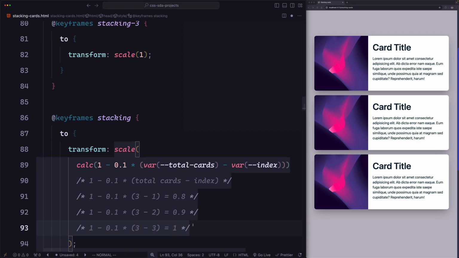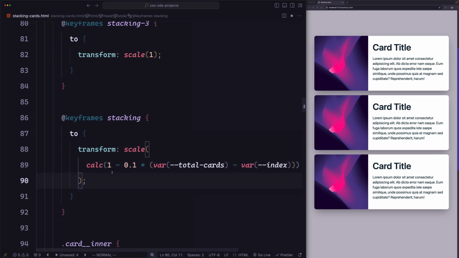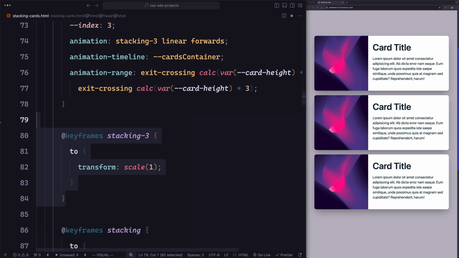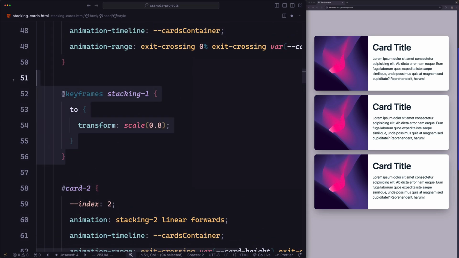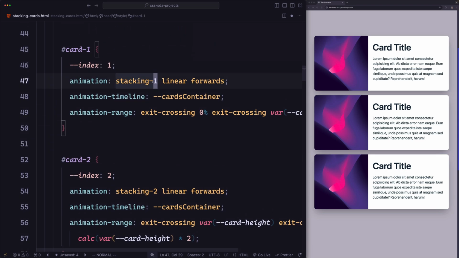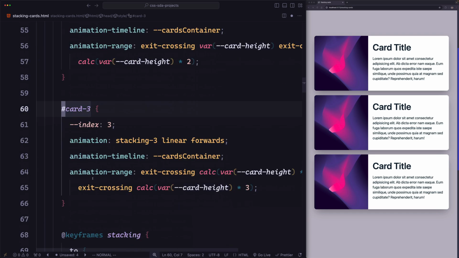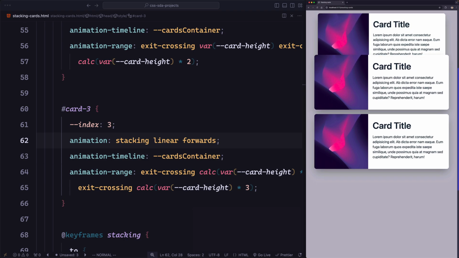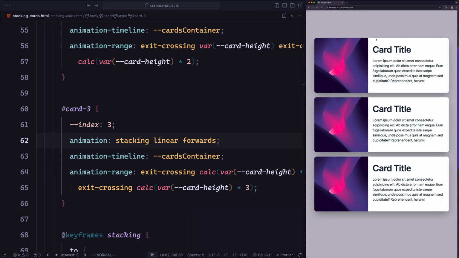So let's try this and see if it's working. So I'm going to remove these comments, and let's remove the other animations. Let's remove this one, and stacking 2, and stacking 1, and let's switch the animations to them. So card 1, it will be stacking, and card 2 will also be stacking, and card 3 will also be stacking. Let's save and try. Okay, cool, so everything is still working.